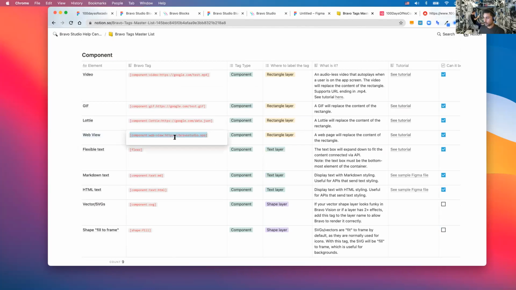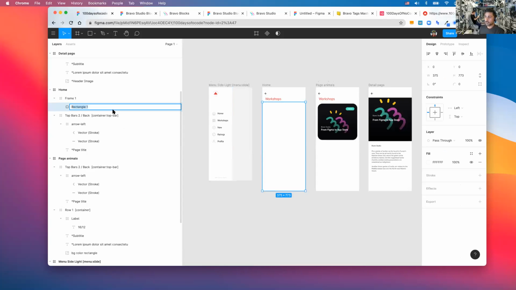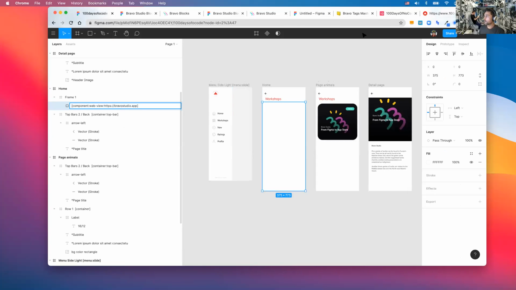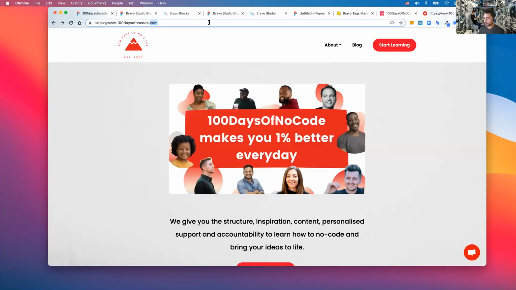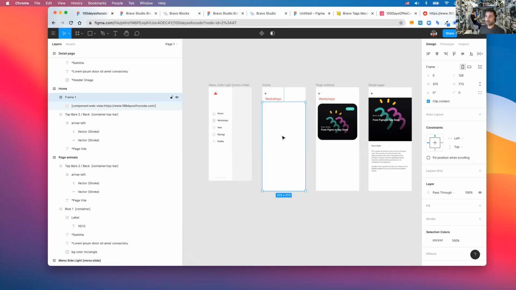So I'm going to copy paste this example of the Bravo tag. And in the rectangle name, I will add it over here. And because obviously now you can see it's a Bravo Studio URL, I will change it to yours. Go back here. Change the URL. That's it. Once we load the app in Bravo Vision, here it will be displaying your website just by adding that.